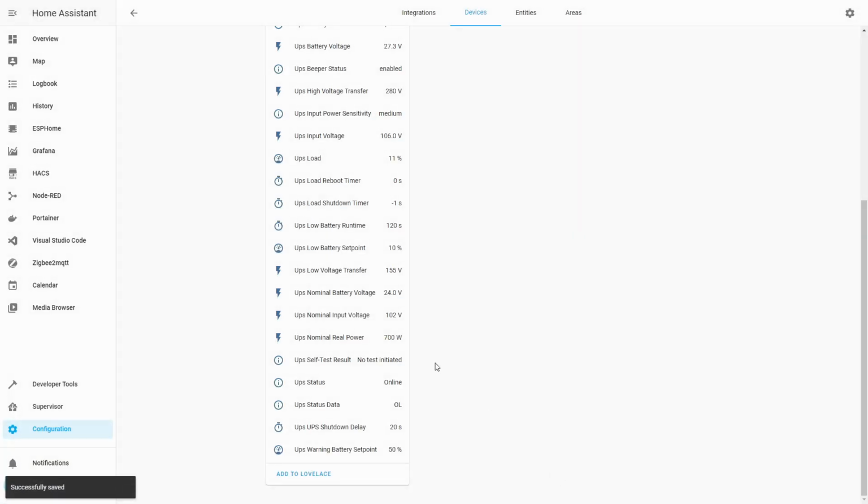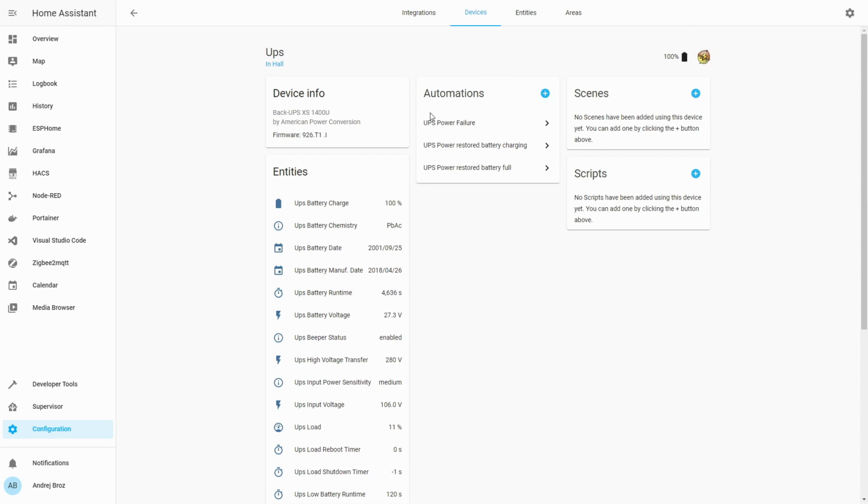Add to Lovelace UI. The question now is what you can do with this. As you've seen, there are three automations that I've created for my system. This is UPS power failure. With this, I receive a notification on the mobile phones that the power has failed and the UPS has kicked in. This one is triggered when the power is restored and the UPS starts to recharge. And the last one is triggered when the power is restored and the battery is full.